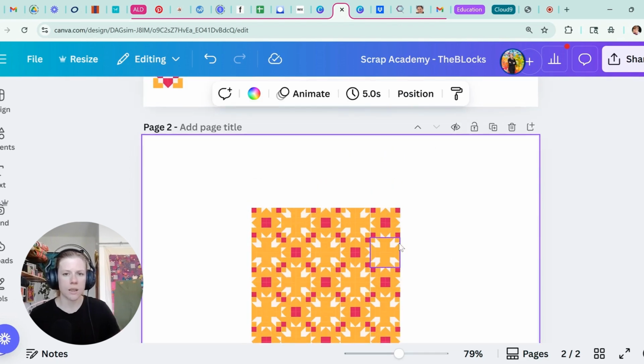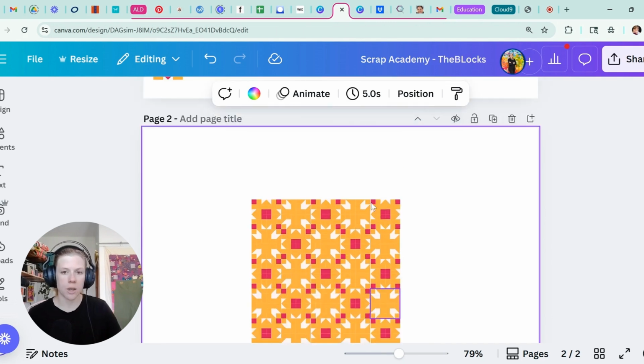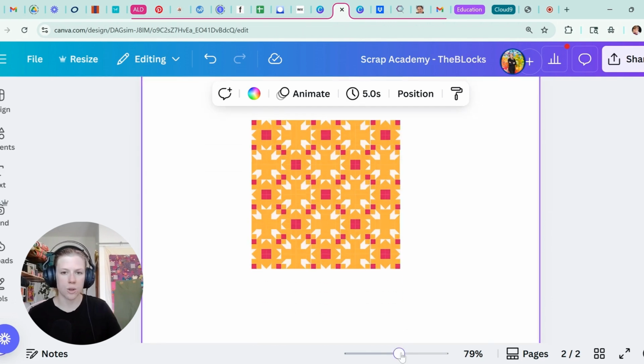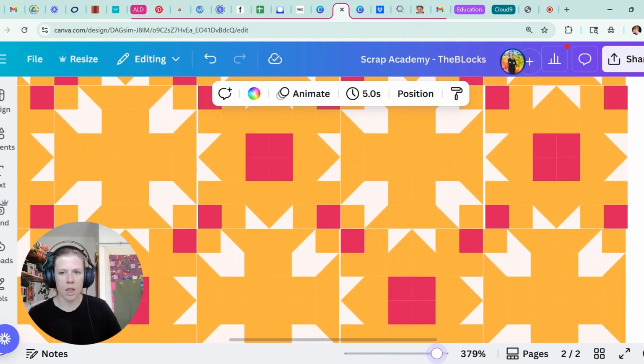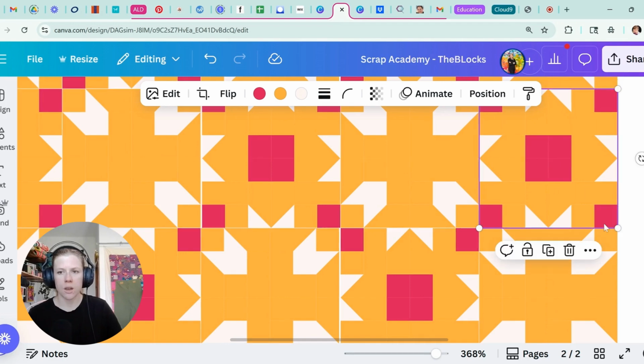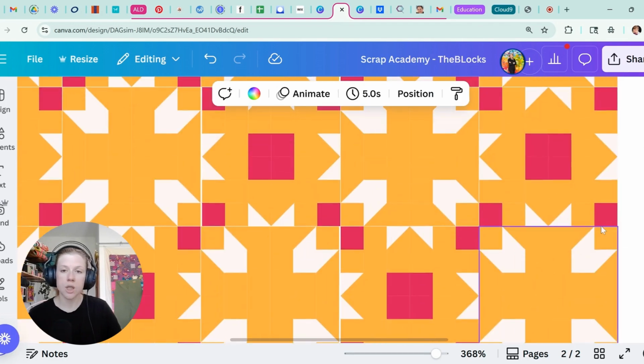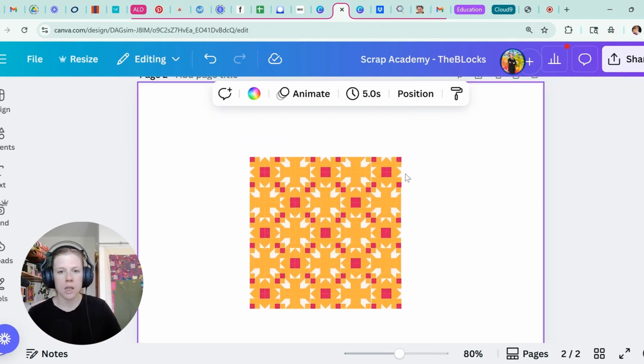All right, and they're not perfectly lined up. If you want to zoom in, you can zoom way in and line these up perfectly. I don't get too concerned about that because this is just to play with your colors and whatnot.